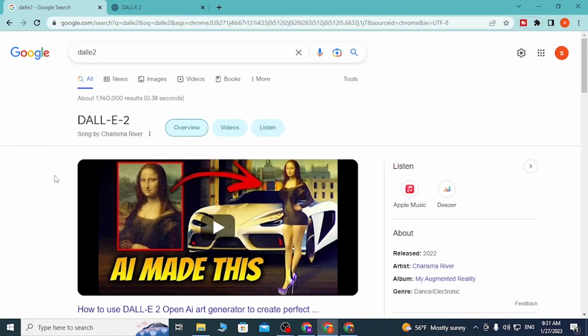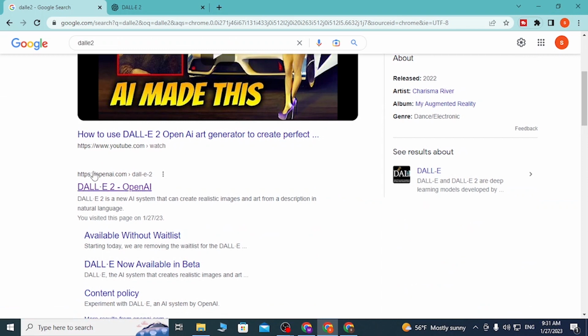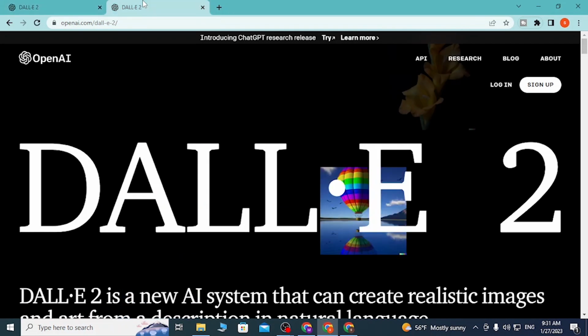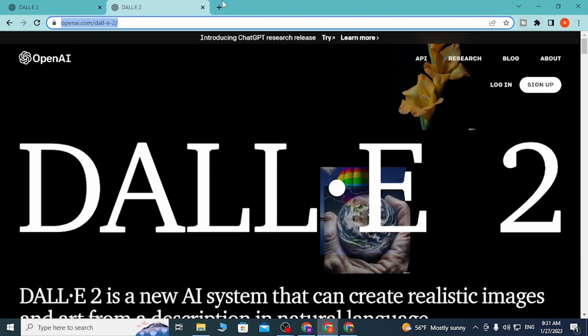On the first page, we are on the Google search result, where on the first result or the second result, you can see the OpenAI DALL-E2. Click over there, you will be on the same page as this one. One was from the web address, whereas one is from the Google search engine. So let's scroll from this.